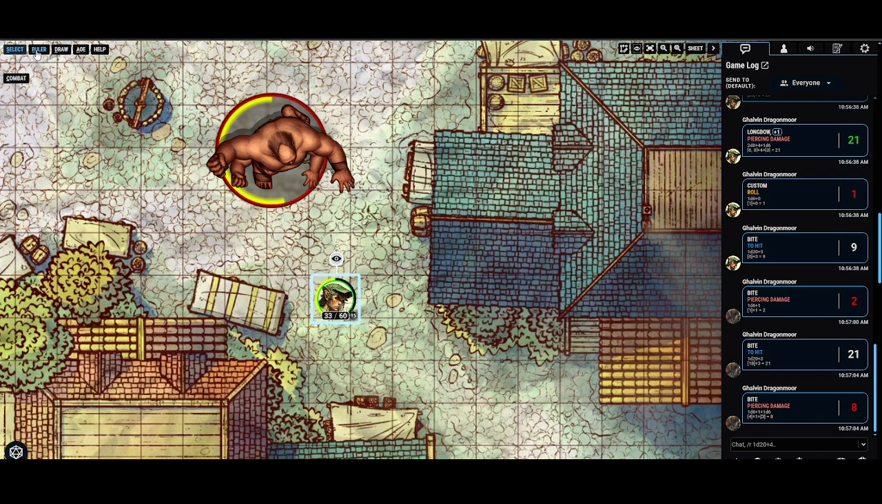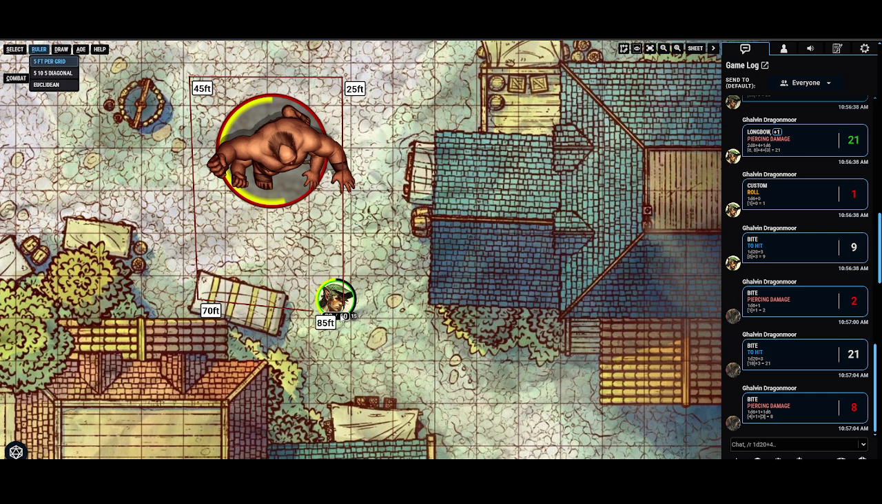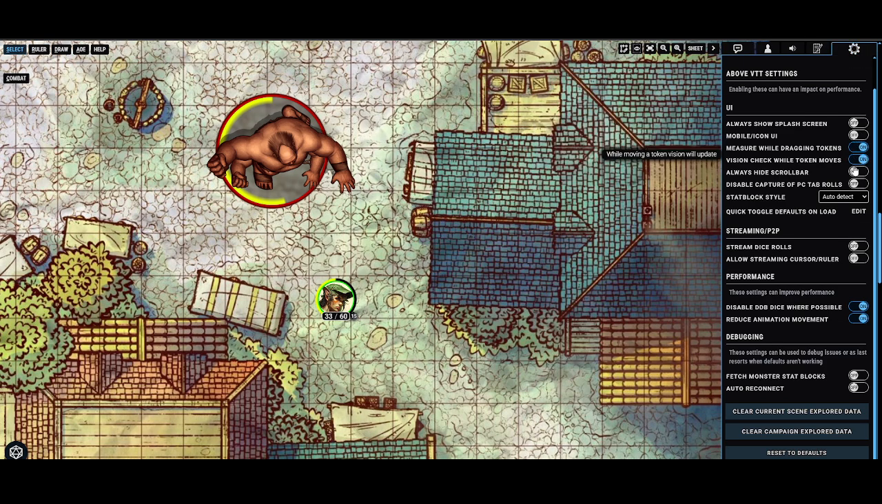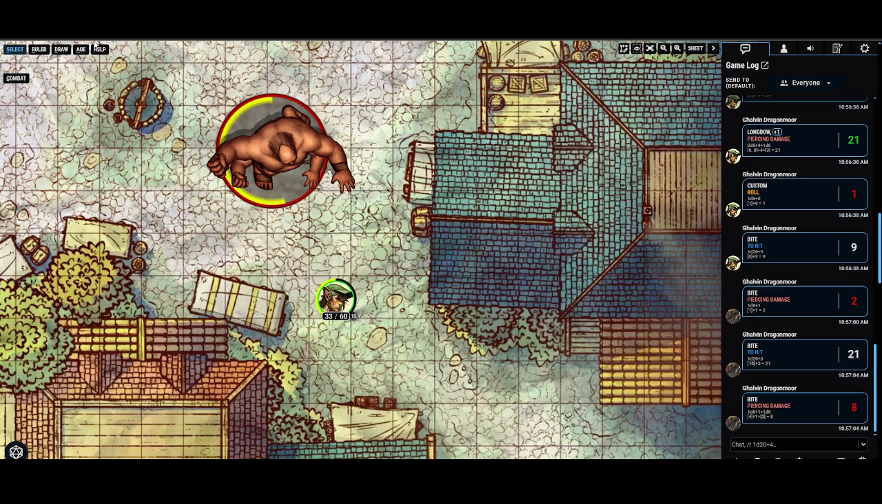If you need to measure, you can click R or this ruler button and it will allow you to measure distances. While holding the left click button, if you press right click, you can bend the measuring path and continue to measure that distance. Additionally, if you go into the settings tab over here, you can turn on measure while dragging tokens, and while you're dragging your token around, it will measure continuously for you. If you pick it back up quickly after releasing the left click, it will continuously measure that path for you as well.